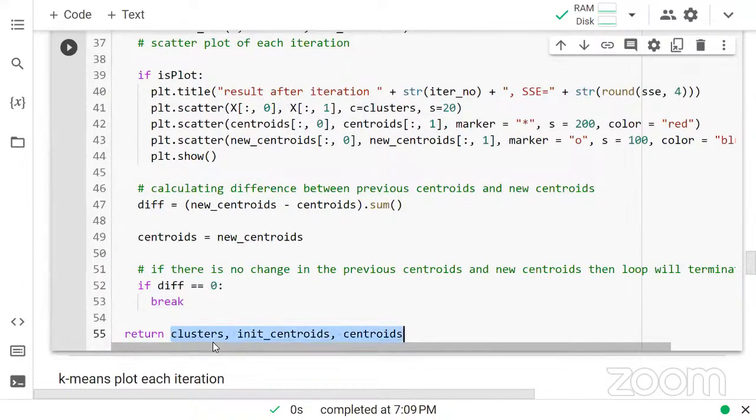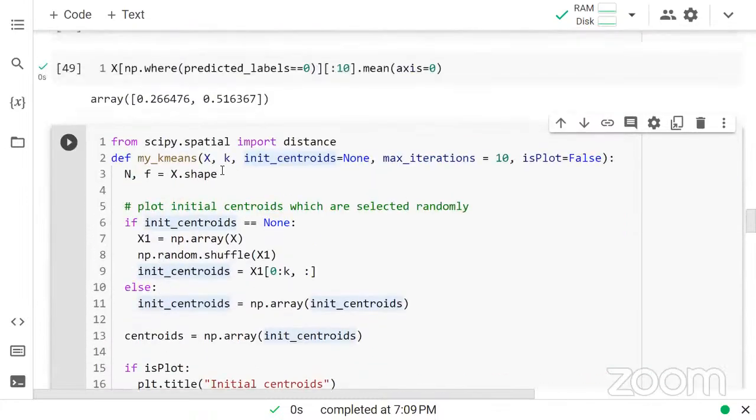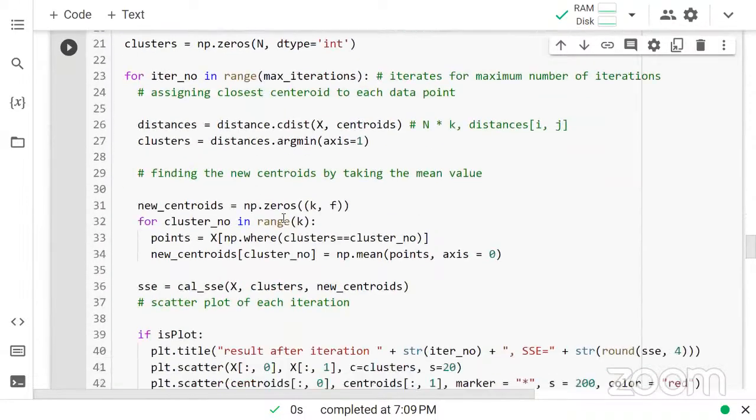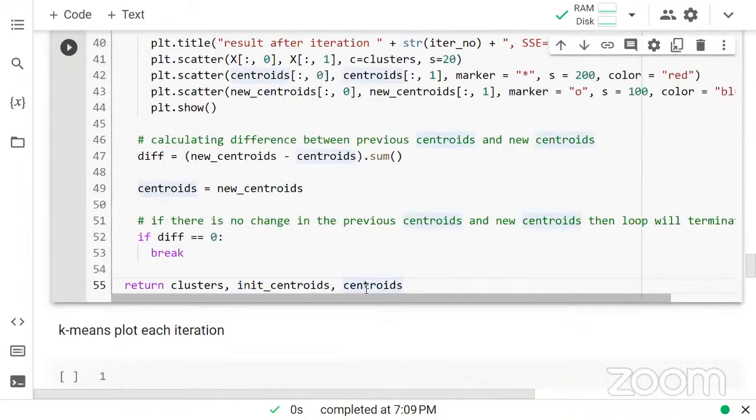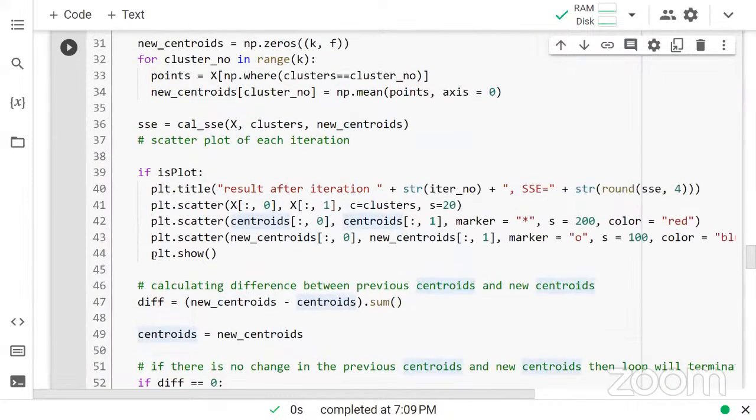And finally, it is returning some important variables. First is this clusters variable, which will contain the labels predicted by the k-means function. The second is the initial centroids, which is assumed for this call, and the third is the centroids variable, which is the final centroid.